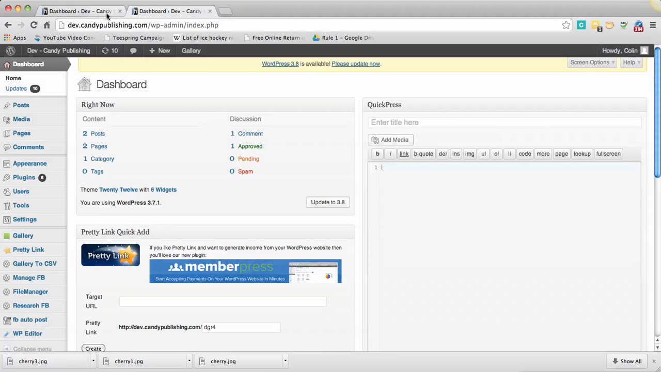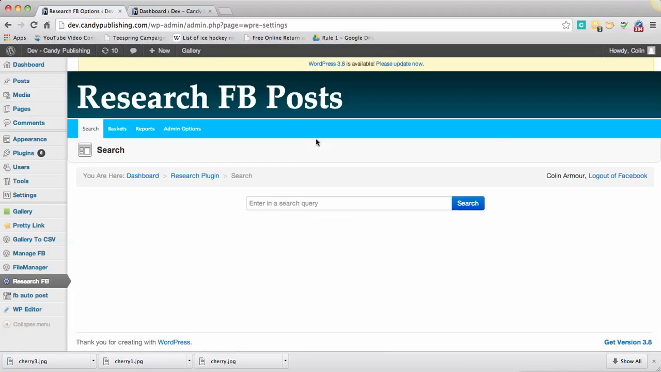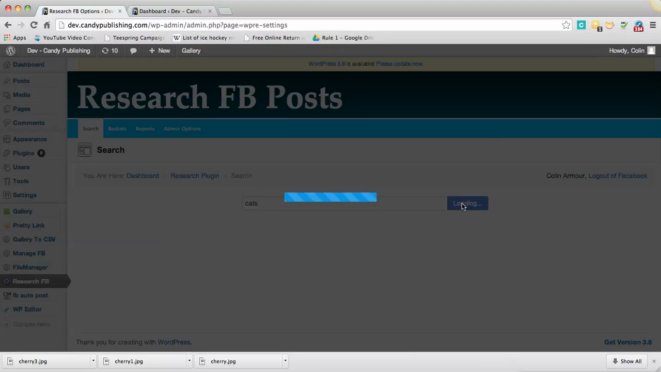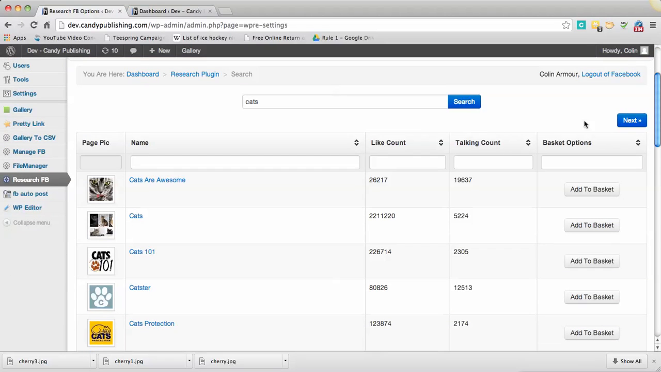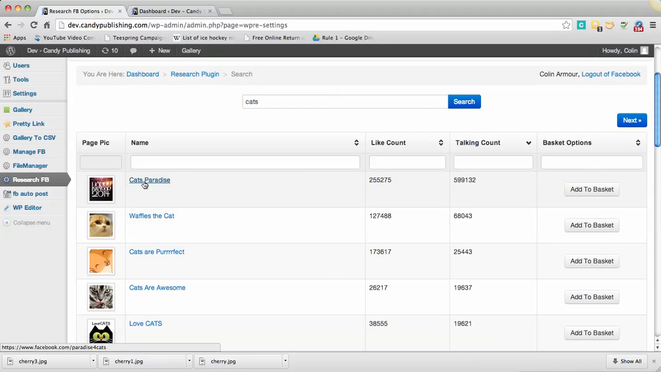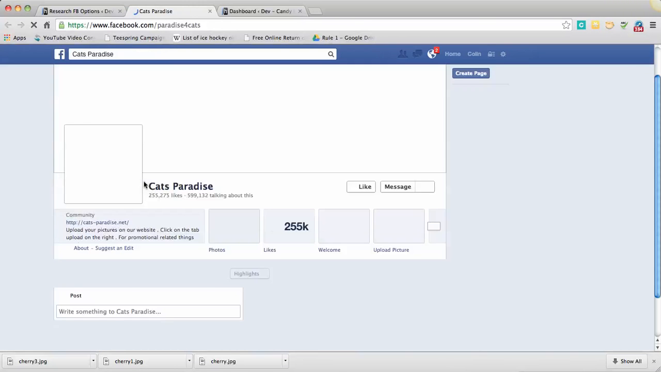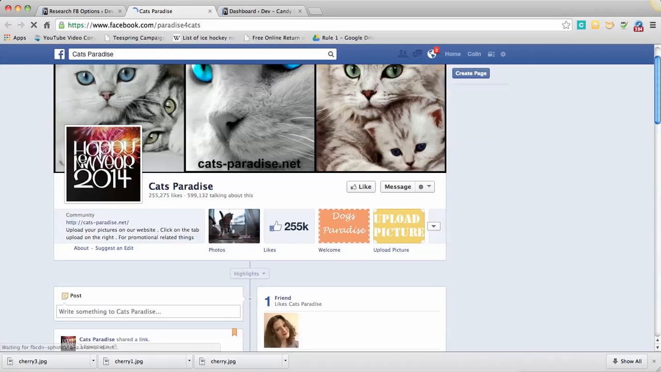Both are logged into Candy Publishing. You're going to go to Research FB, and the example that we're going to use for this one is cats. So you put cats into the search bar. Remember that we're looking for an active page, so you select the talking count and go from the smallest to the biggest.